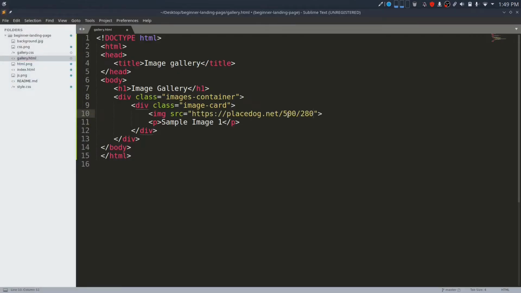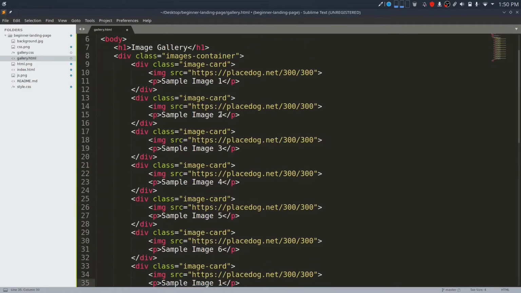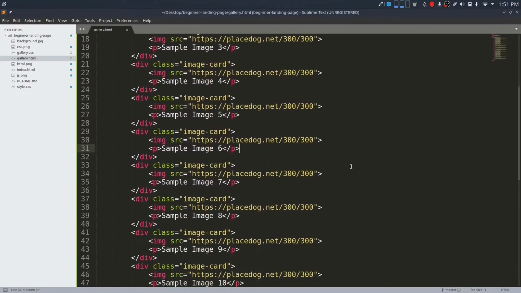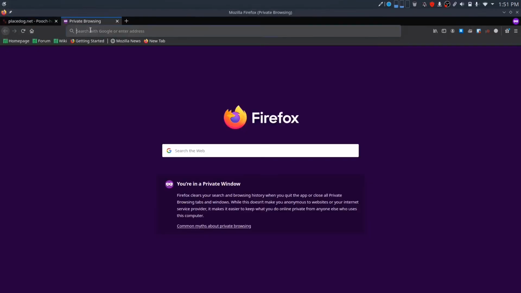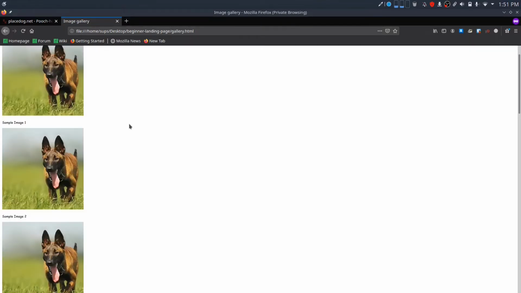I want both width and height to be 300 pixels, so I will change it to 300 by 300. I will have many of these images, like 9 to 10. Now let me see how it looks in the browser. You can see the images coming from the PlaceDog website. Let me style these now.